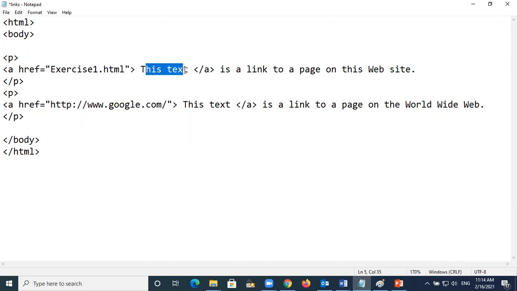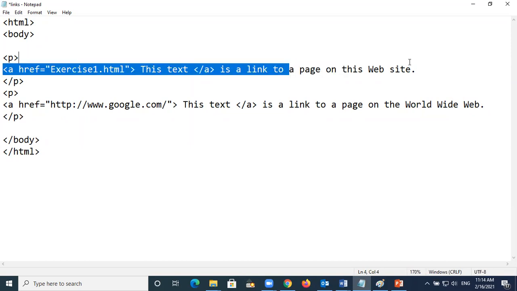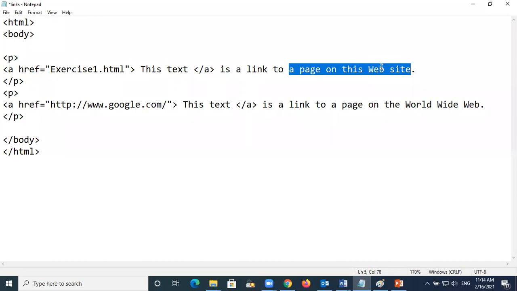This text is a link to a page on this website. Which means that whatever your website is, it is going to be linked there inside the website. For example, if you go to the Seoul University College website, when you click Learning Resource Center, it is going to link to the Learning Resource Center of Seoul University College. So on your website, it is a link between pages.